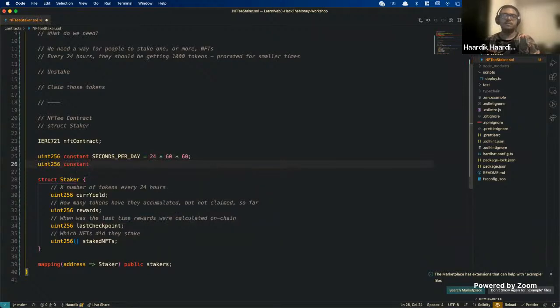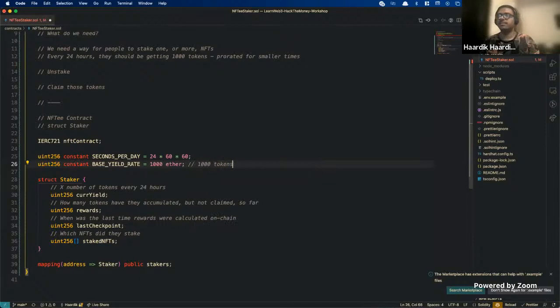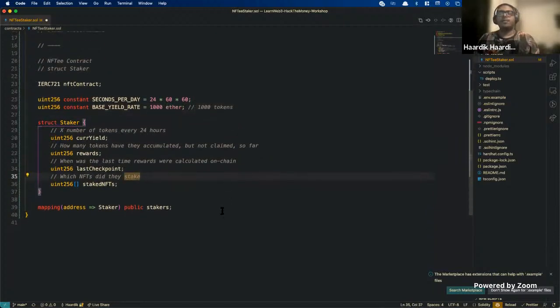So you have to be mindful about that. And then base yield rate: how many tokens are they getting every 24 hours? They'll be getting 1,000 tokens. And we say ether to convert it to the 18 decimals representation, but this actually means 1,000 tokens. Or you could just do 1,000 times 10 to the power 18 if you wanted to. I just think ether makes it look a little cleaner.